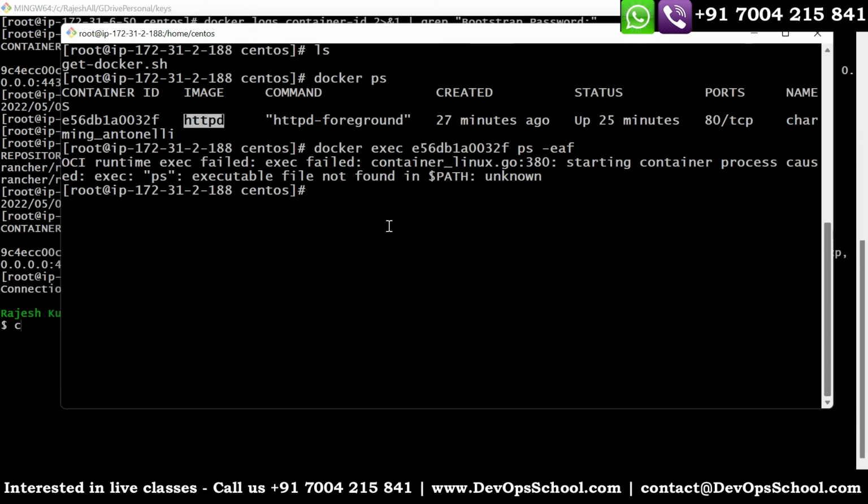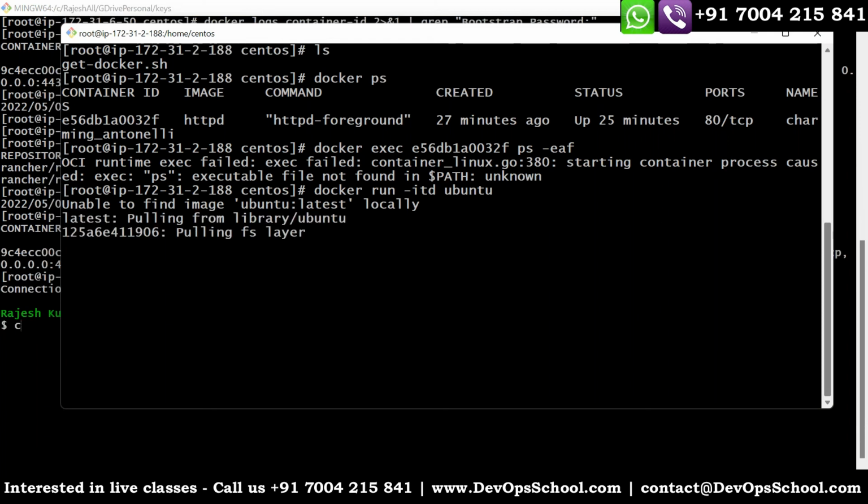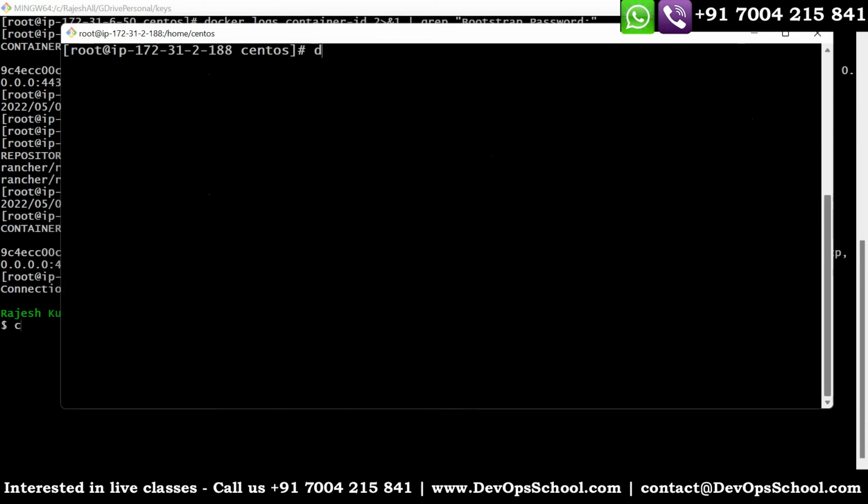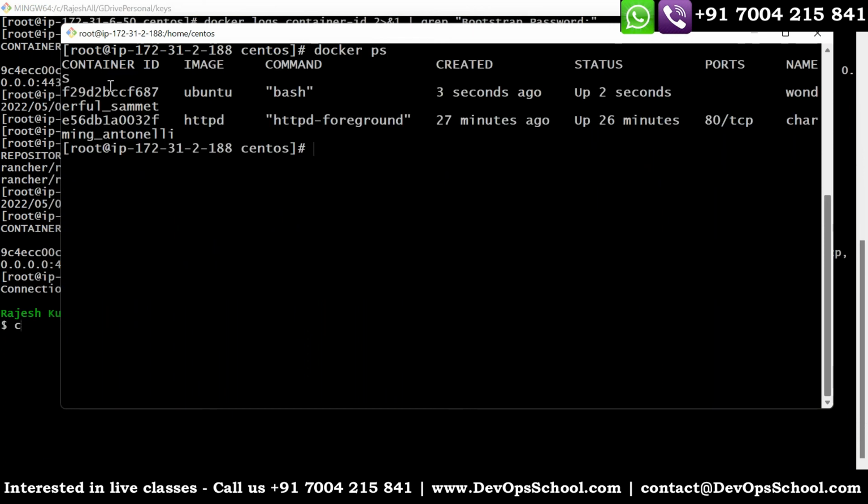No problem. I will use another container. Quickly, I'll create it. Okay, don't worry about the commands. I'm creating another container which has the ps utility. Just hold on. I created another container. Look at my screen, all of you. In this container, I know that the ps utility is there.